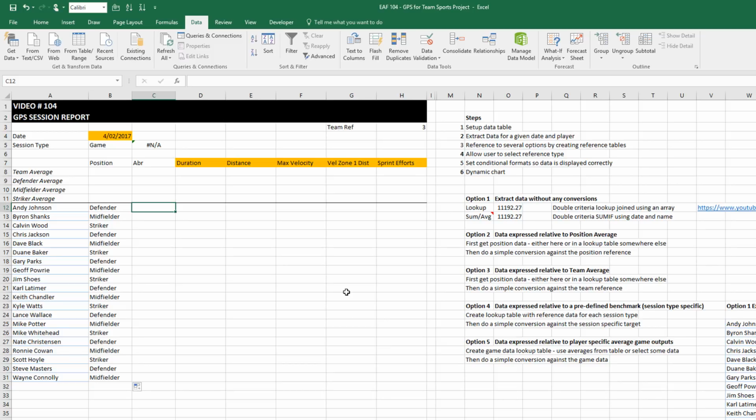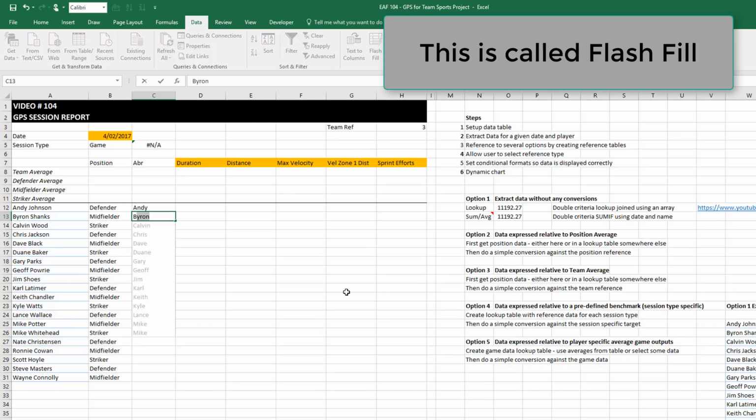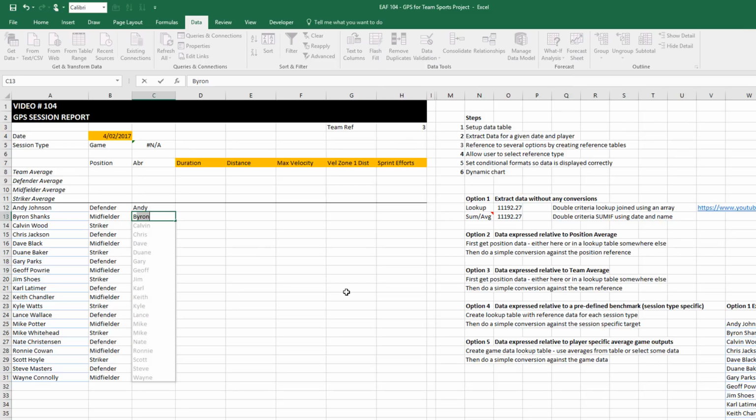Now, when we come to drawing a chart later, having a full name when you've got this many players is often a little bit annoying. So I'm just going to type Andy. Nothing's happened yet, but if I type Byron, hopefully Flash Fill will guess that we want to put first name only in, and I can just hit enter and it's all been completed for me.